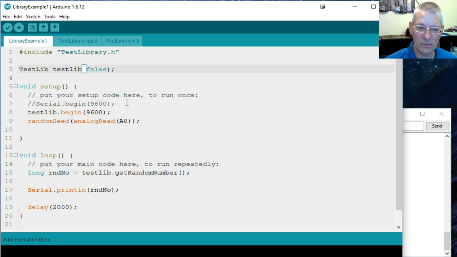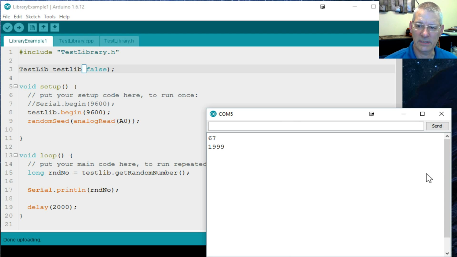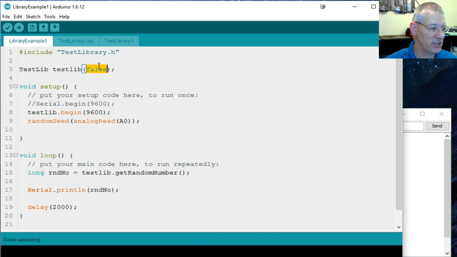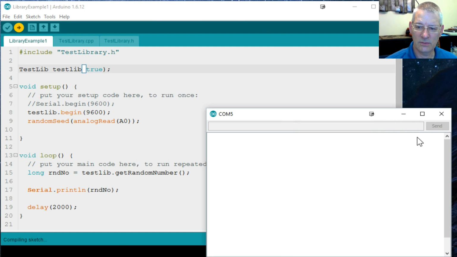So now, without changing our sketch, let's compile that, upload it and see what happens. And there we are. It started to print out the numbers without that message. And just to prove the point, if we change this now to true and re-upload that and bring this window to the fore, uploading, it's done it, and there we are, it's back again.